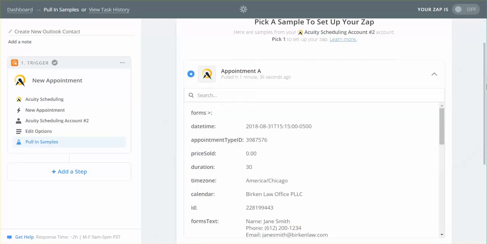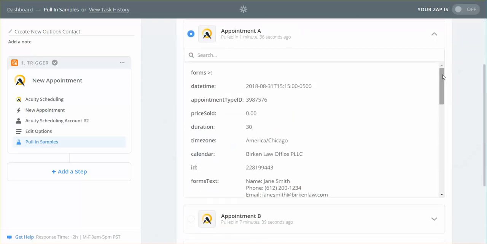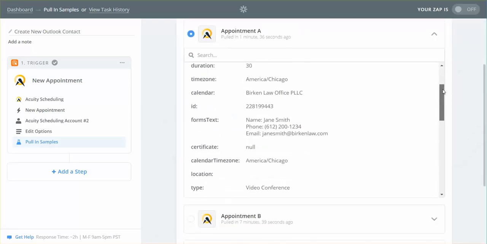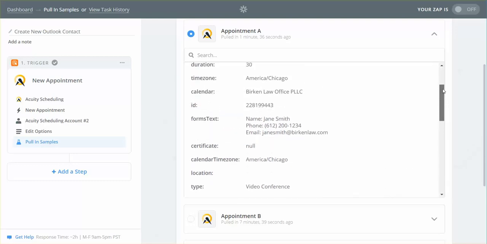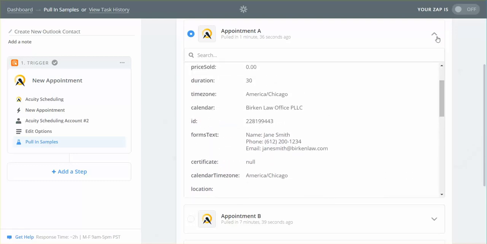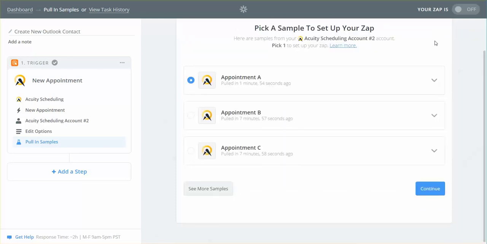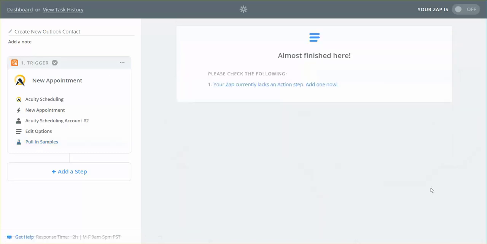I just went and made myself a fake appointment so that no one's privacy would be compromised. And here we can see my fake appointment with my fake client's name, fake client's phone number. So this looks great, and this is going to be good for us to test with, right? So I'm going to leave that sample there, and then I'm going to click continue, and we're going to keep going into our next step.